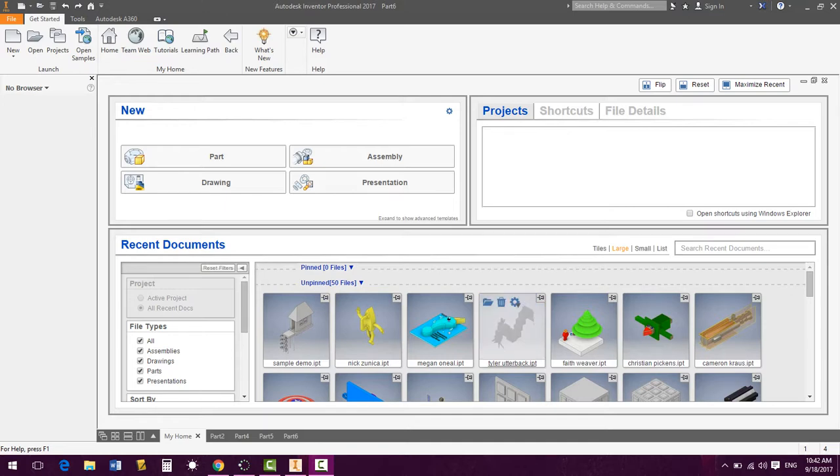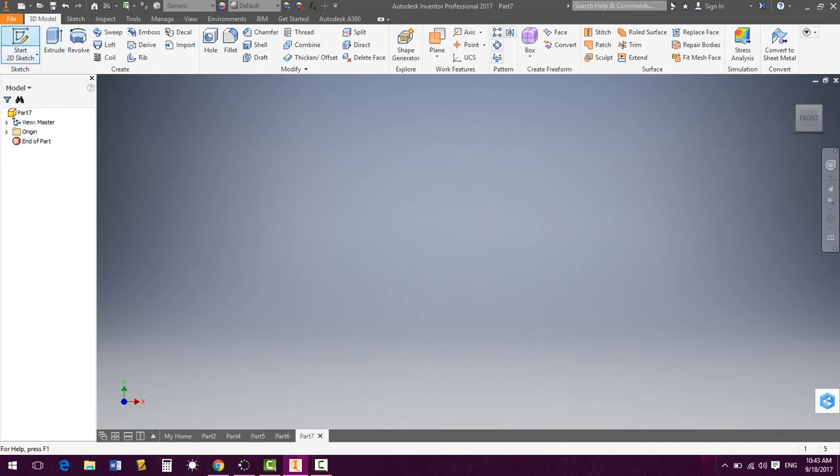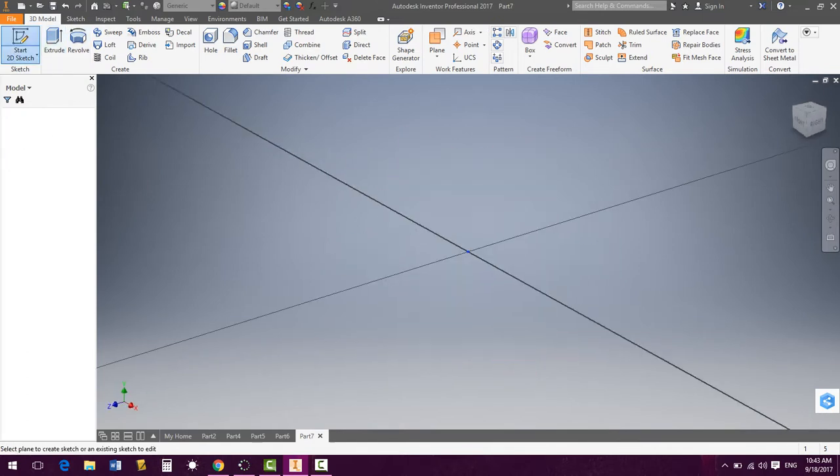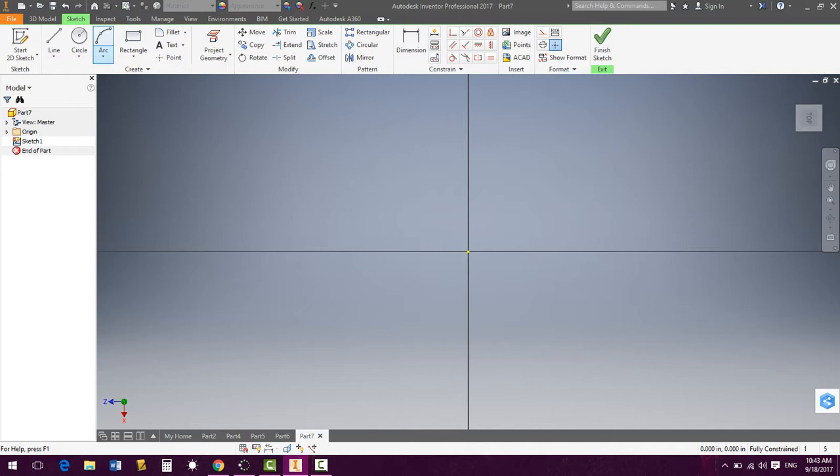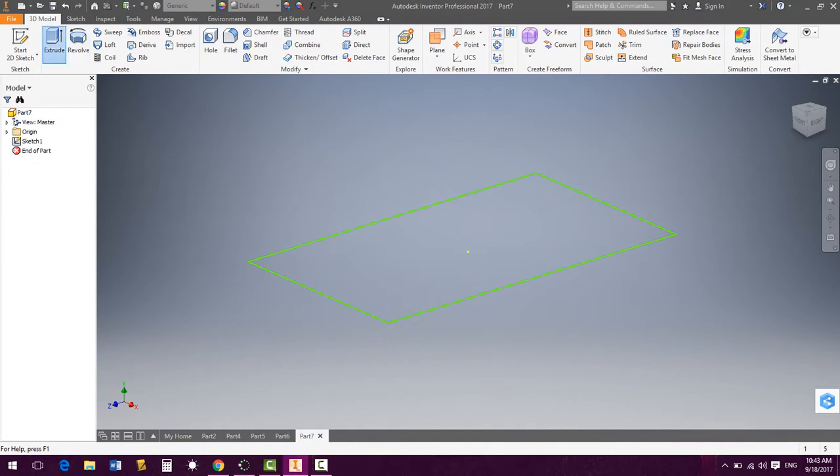Alright, in this video we are going to be learning how to emboss any type of lettering or structure to any part that you have made. So first we need to make a part. This is going to follow a very similar format to the text video. So I'm going to make my box, finish it, extrude it.